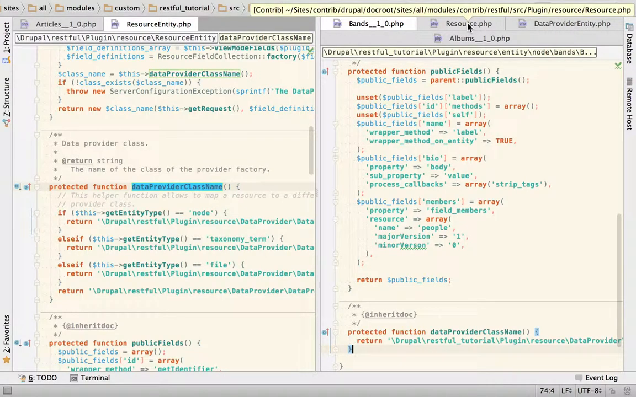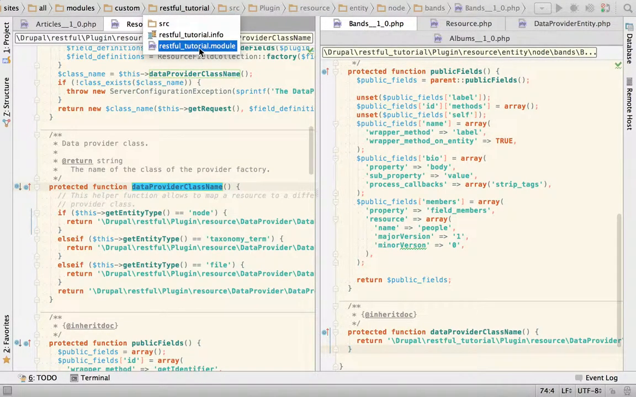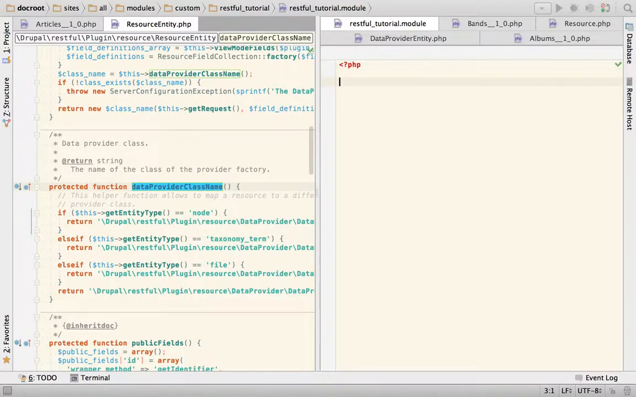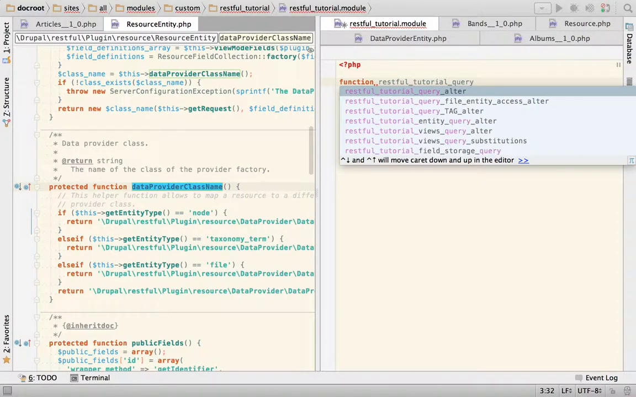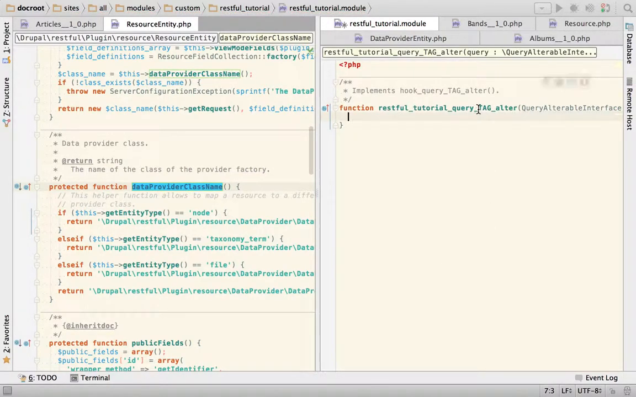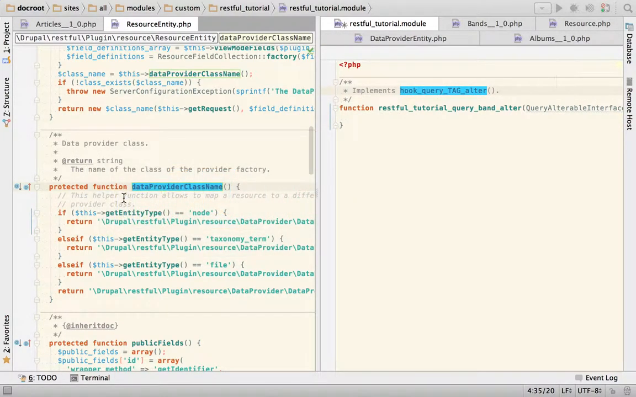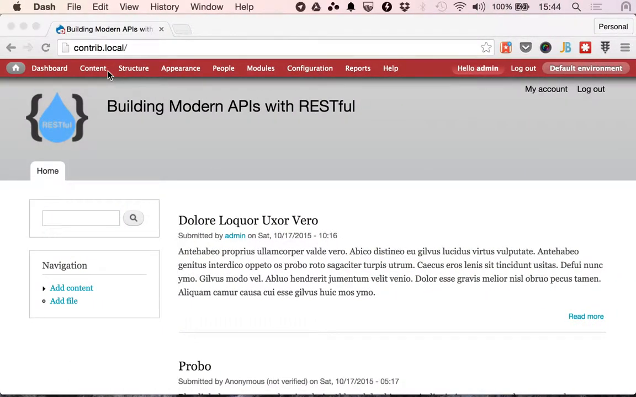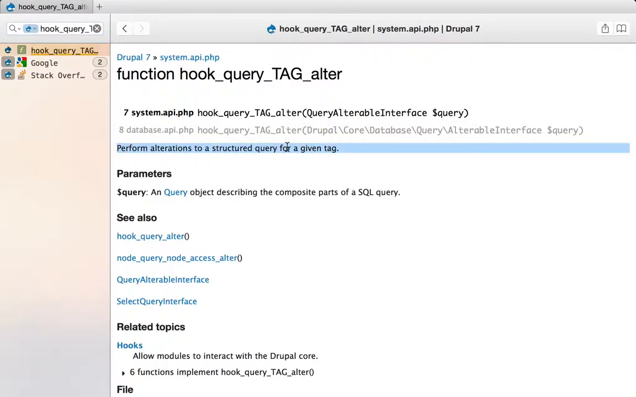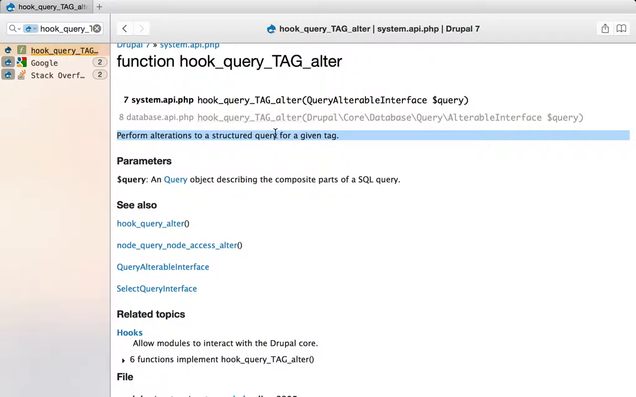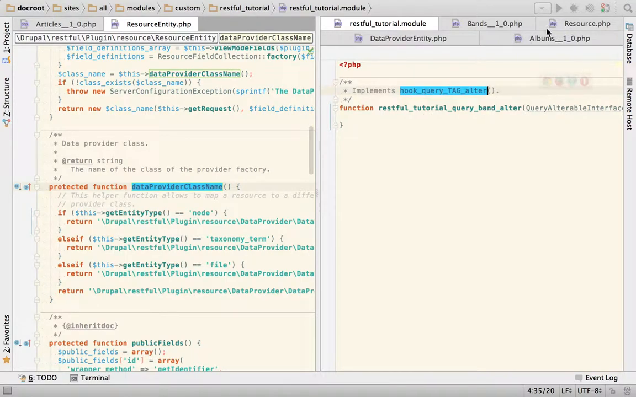So what I'm going to do, I could do something like, in here, a function restful_tutorial_query_tag_alter, and replace tag by band. Let me show you the documentation for that. You're probably already familiar with that, but this will perform alterations into a query for a given tag. So we add it in here.